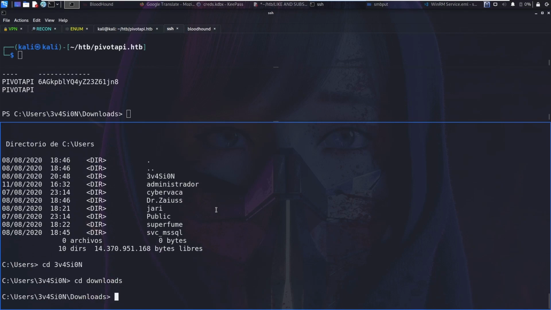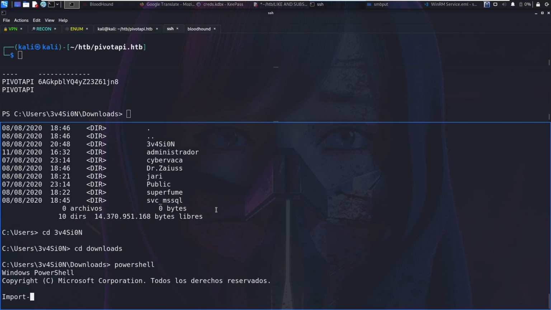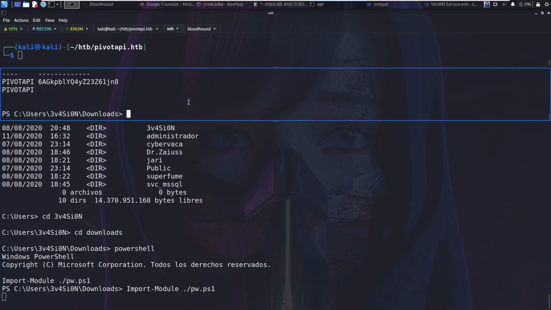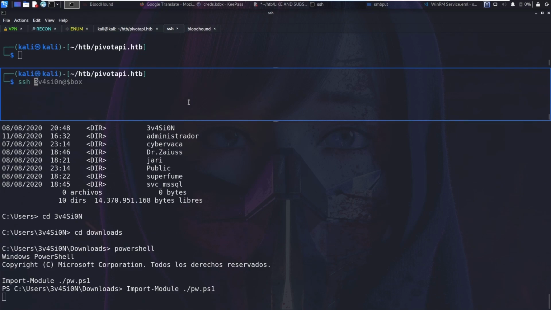Okay, and then we now can do import with PowerShell, import module pw.ps1. That's probably not going to work because I need to do that ps. Okay, that has now worked. We have a prompt, so it kind of proves it works. And then finally, we need to go ahead and basically just add SSH to that user. To prove it worked, I'm going to go ahead and exit out of all this. Go SSH administrator at box.